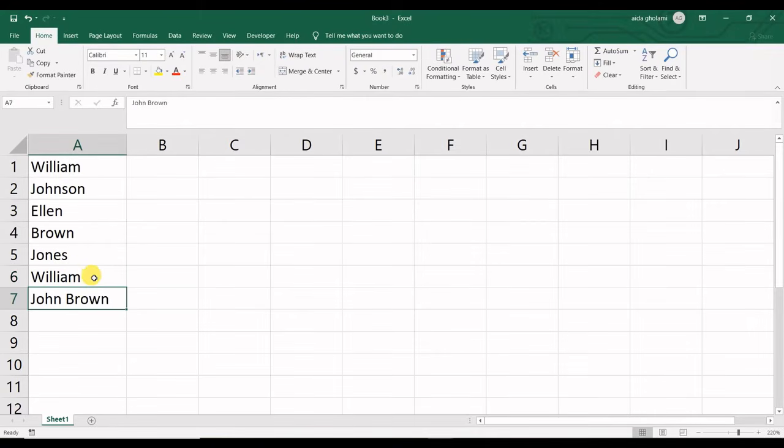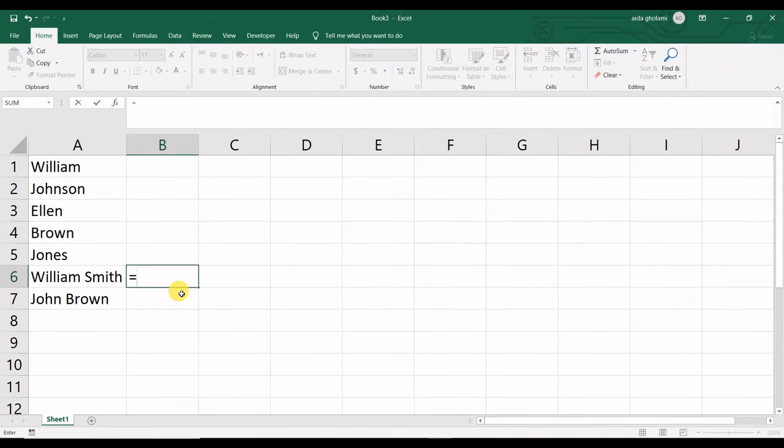So it's just William. Another way is to use a substitute function. So let's say I want to make a similar edit in here. I press the equal mark, then I write substitute.